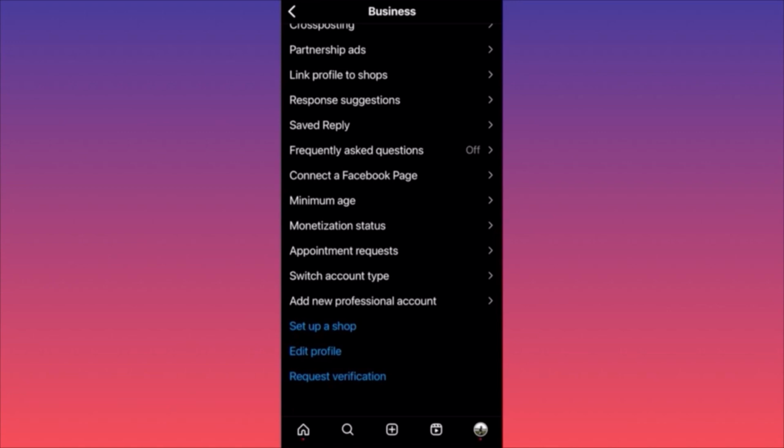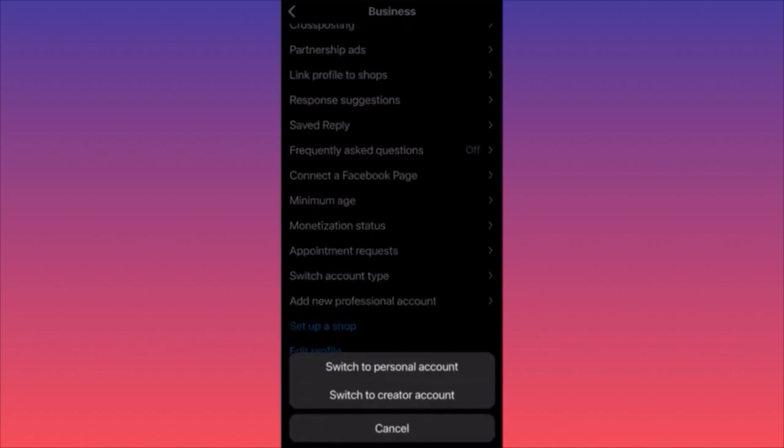The next step I truly believe is the most important, a lot of people will be looking for it, will be over here. Switch account type. When you click on this one, you will have the option to change your account type. From the current, in my case, business account, I can switch to personal or to creator. And vice versa, if you currently have a creator or personal account, you can switch to business account and you can utilize all the features.